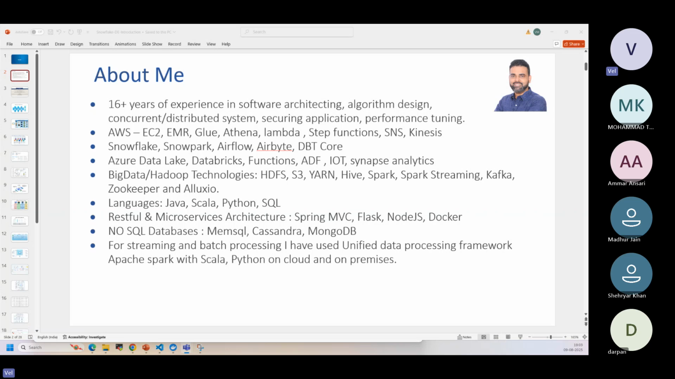Okay. Hi everyone. This is Vale here. So about myself, I have 16 plus years of experience. I've worked on different platforms, backend systems, distributed applications. I've been working on backend systems, designing systems. I've worked on on-premises and cloud, so different data products, data platforms. I've used AWS, Azure, and big data systems.